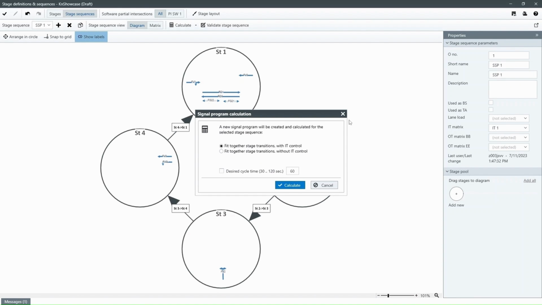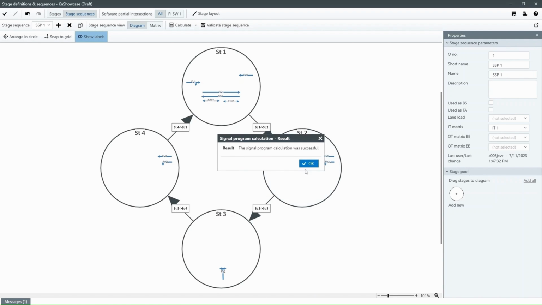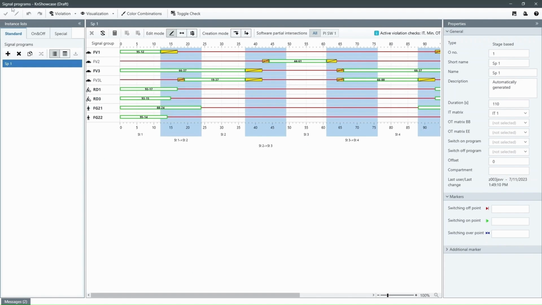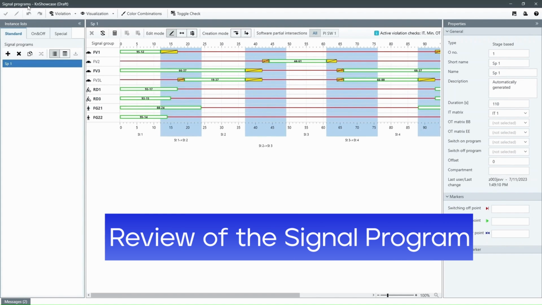Here, we extend the duration of the cycle time for the signal program. Due to the large number of stages, it makes sense that all signal groups have enough time to pass through the intersection. And it is done. After a final confirmation and saving the changes in this editor, the signal program is created. Let's have a look at it in the signal program editor.